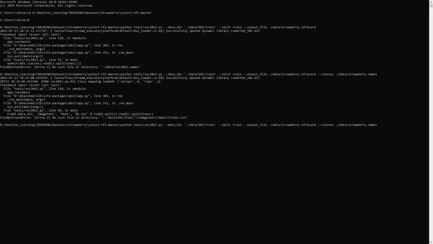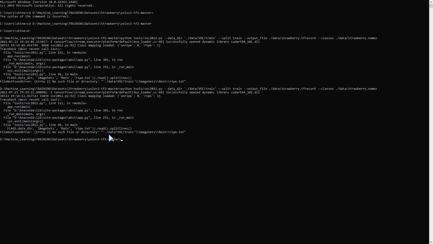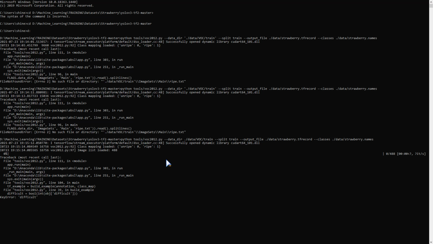Run this again. Now we get this other error right here. To solve this, we just simply have to take off this here. So we'll take this off and run again. This should be fine now. This time around the image list has been loaded, but unfortunately there's this error, KeyError: difficult, which was not found.